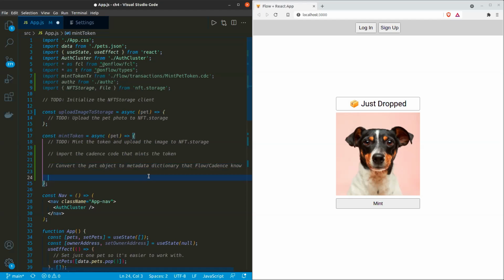So because unlike JavaScript, Flow is more similar to Rust or Java, it's a strongly typed language. So right here is the process where we have to actually try to convert the pet object to a more typed format that Cadence will understand. And here is when we interact with the chain, sending the transaction to the emulator.